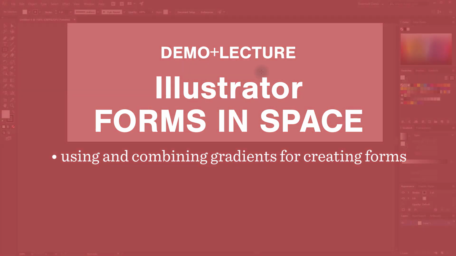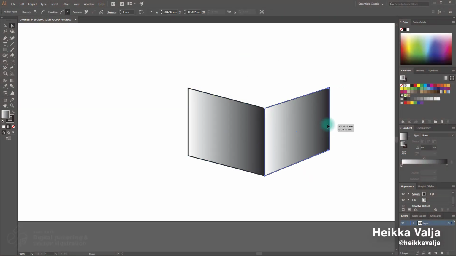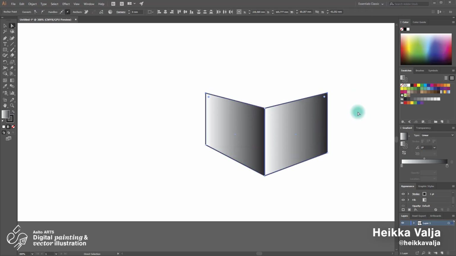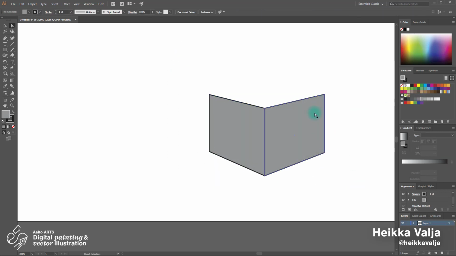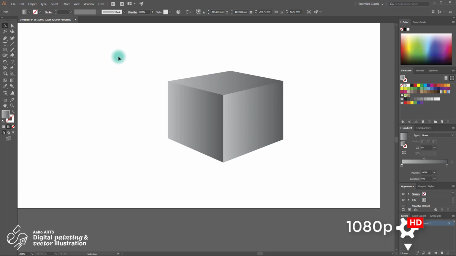In this assignment, I try to draw a sphere and a cube in a space. I start with the cube. I create two rectangles that I edit with the white arrow tool. Then I create a roof with the pen tool.